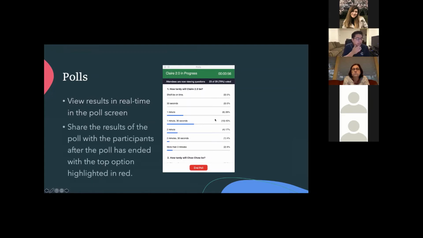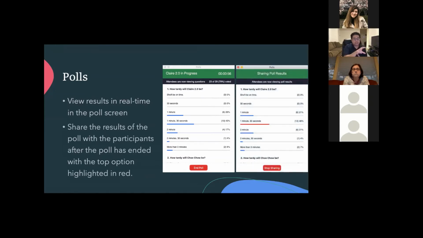And then you can also share the results of the poll after it is over. You cannot share it while it's live, but once you choose to end the poll, you can then show them these results, and the top option for each question will end up being highlighted in red so that people know. If there are multiple options that got tied, then multiple of them will be red because they're the top options.